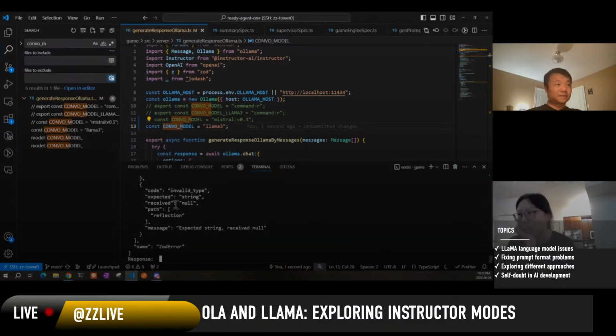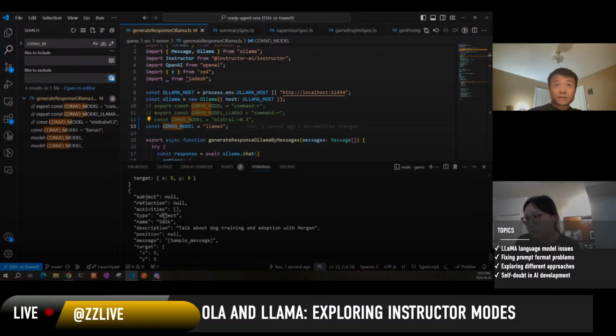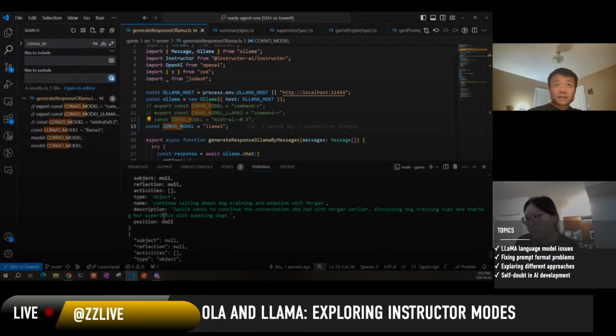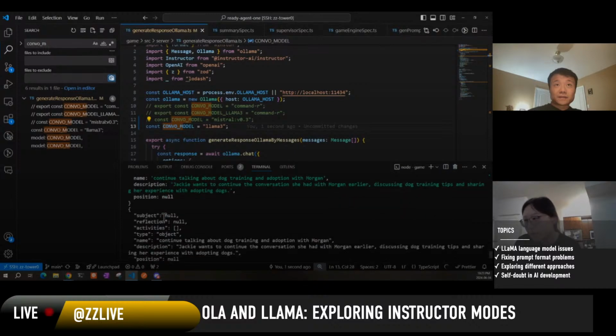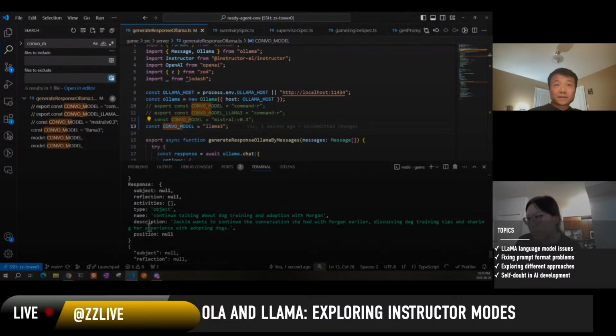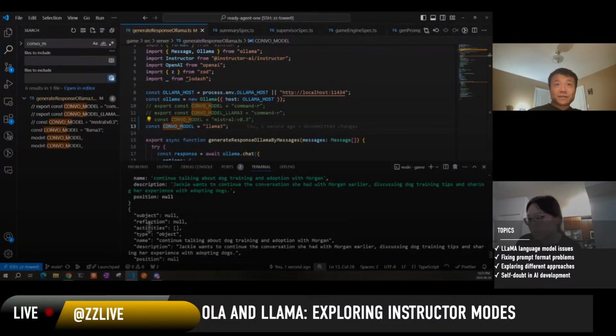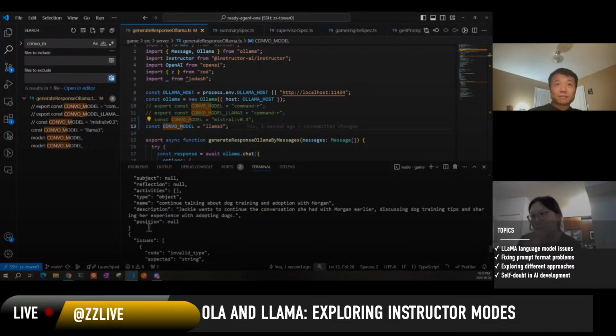Honestly, at this point, I kind of want to implement a more forgiving thought validation. For any additional field, just let it pass through. Okay, can we check real quick? Let's see. It's still reflection. Oh, and this time even subject. Okay, never mind. This is very hacky. Activities is empty, name, description, position. Yeah, this is completely wrong.